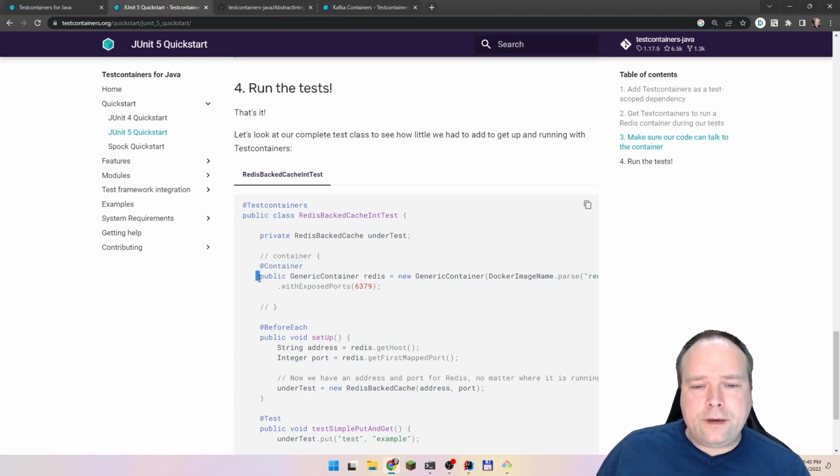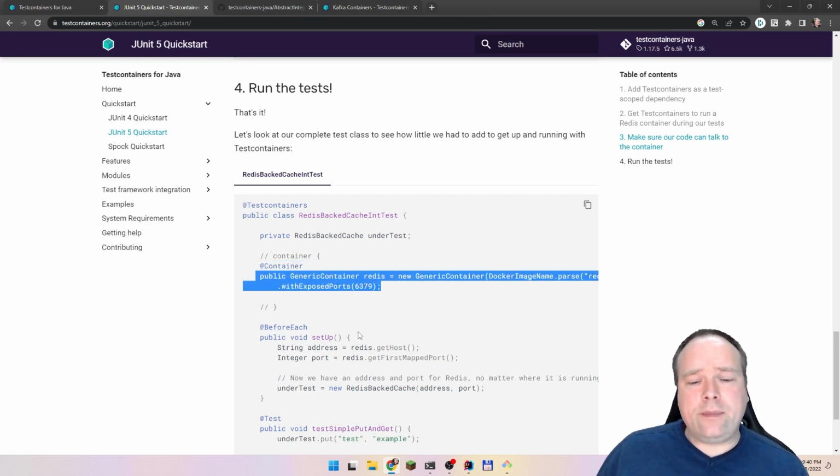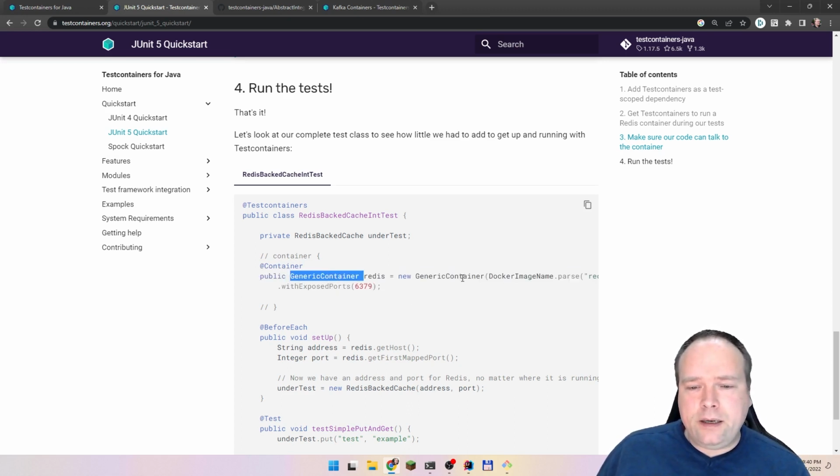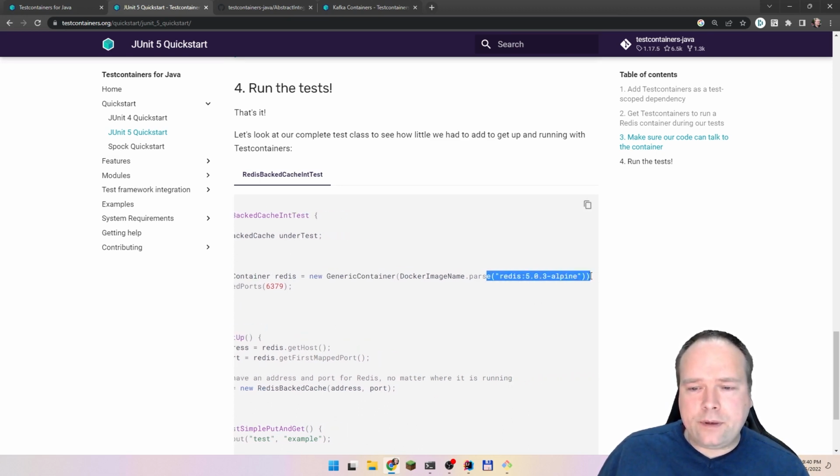So here is actually where the magic happens. So this is Testcontainers. We spin up a new generic container, and then we have to give the name of which image we actually want to run. And this image, of course, can be specific with a version, with a tag.